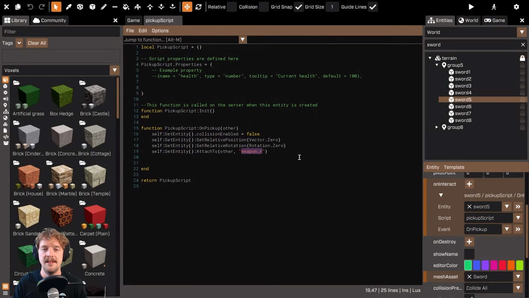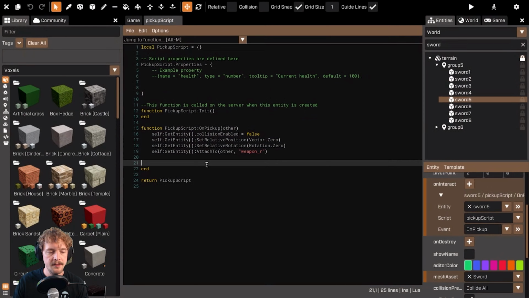This is important that we attach it to the weapon_R socket because that means it will work with the grip that's coming up. If you attach it to the hand or something like that, it may not be quite right and may look a bit funny even with the grip attributed. So it might be worth just making sure that you're using the weapon_R socket.